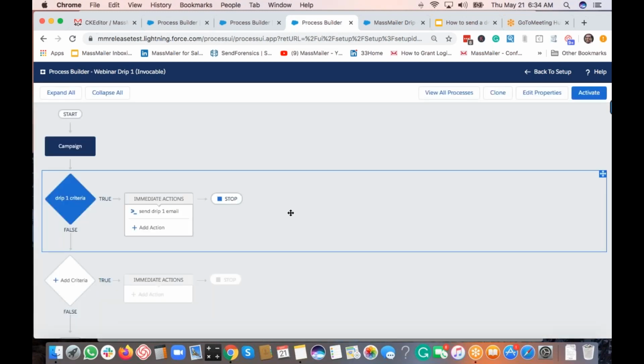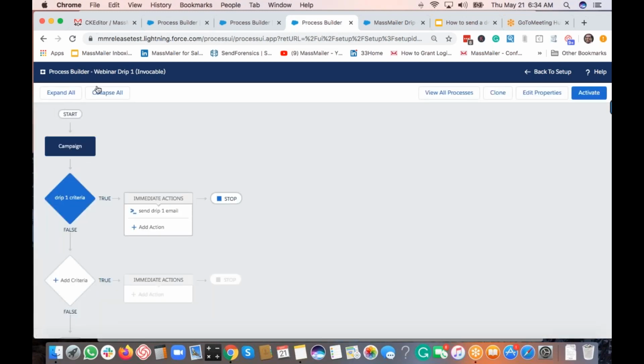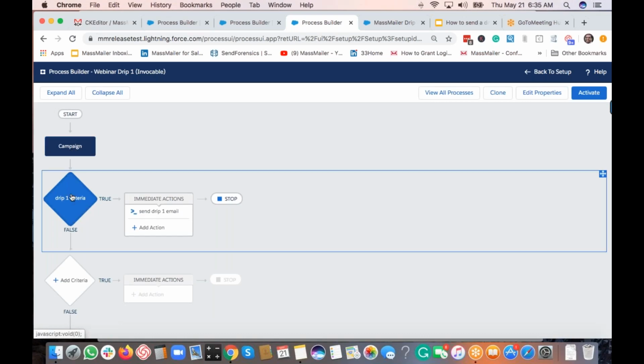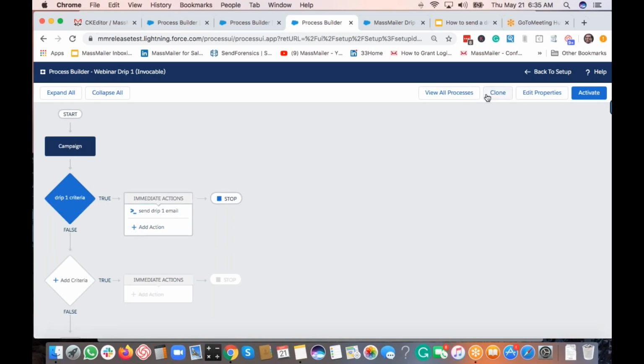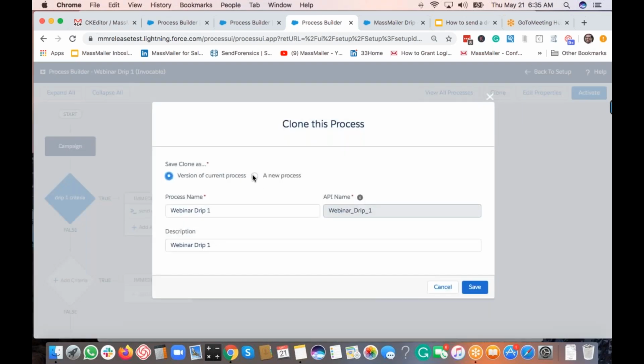So this is your drip one, right? All you're saying is, hey, I want to send it to the campaign, and I have a criteria for drip one, and I have these actions, drip one and drip two. Okay. Now I want to actually clone this so that I can quickly create my drip two. So I would just click clone, and then I want to start a new process. It's not the same version. I want to create a new process.